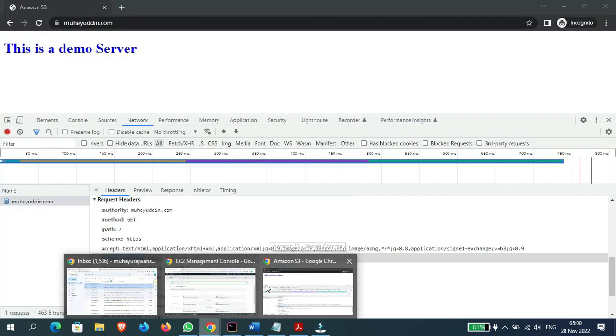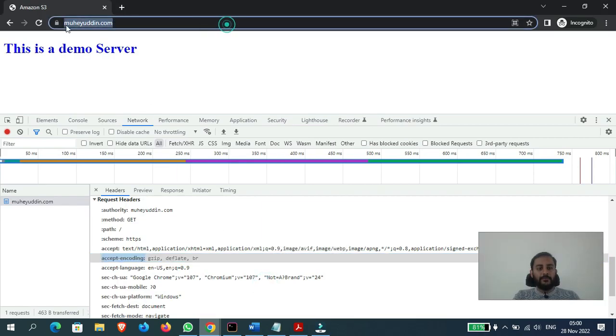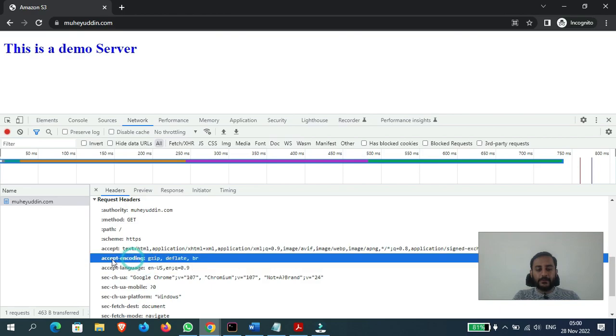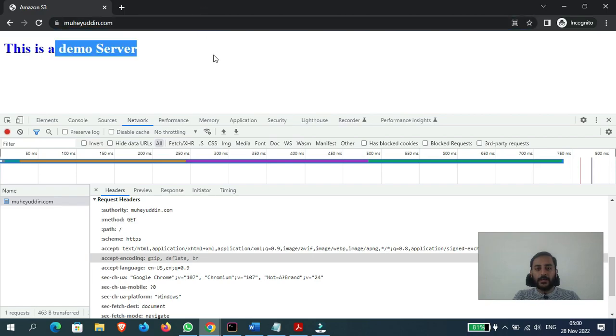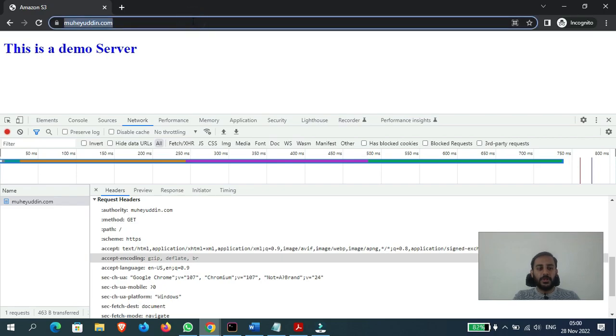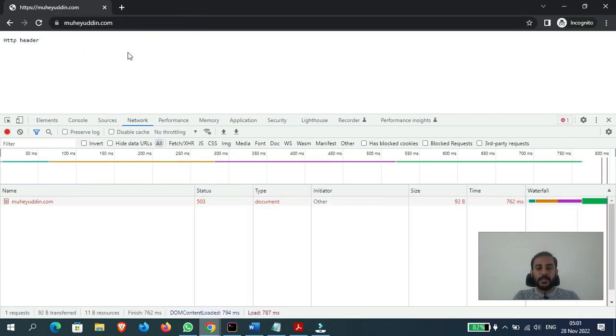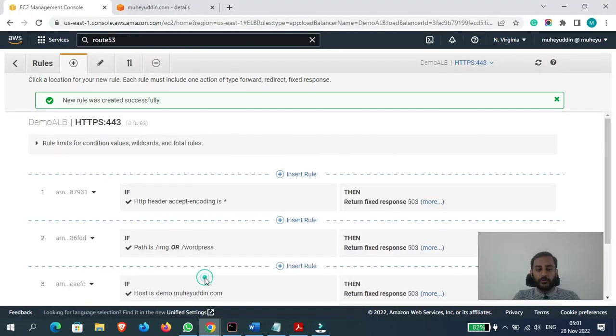So here, guys, now when I open the same website muhyiddin.com, by default when the browser sends the request to the server, it will definitely contain this header, accept encoding. So this time you will see that my server will not return the data existing on the server. Instead we will see a fixed response. So let me just refresh that, guys. You see, this time we got the fixed response, HTTP header. So this is about this rule, guys.